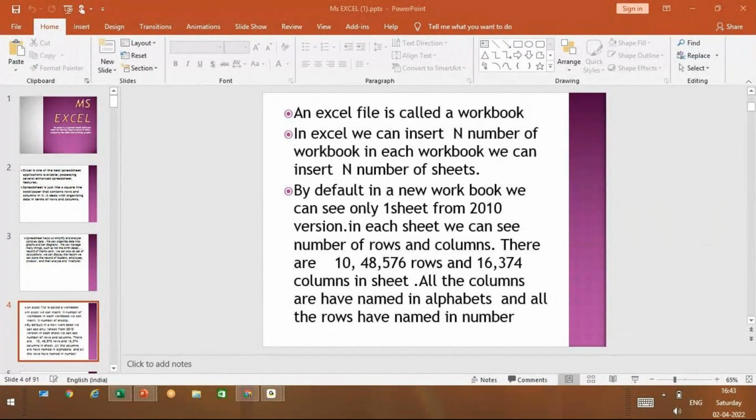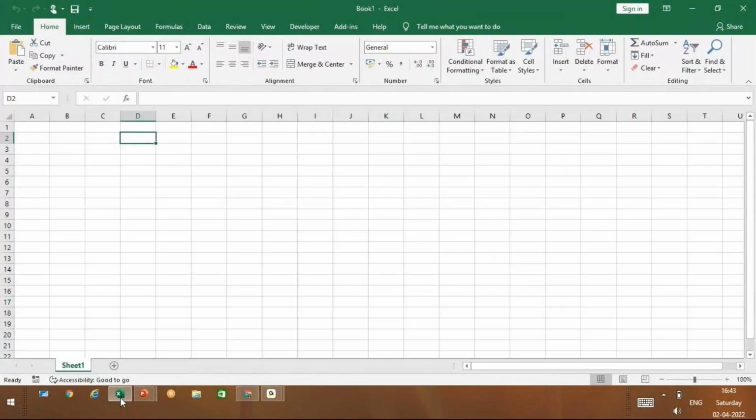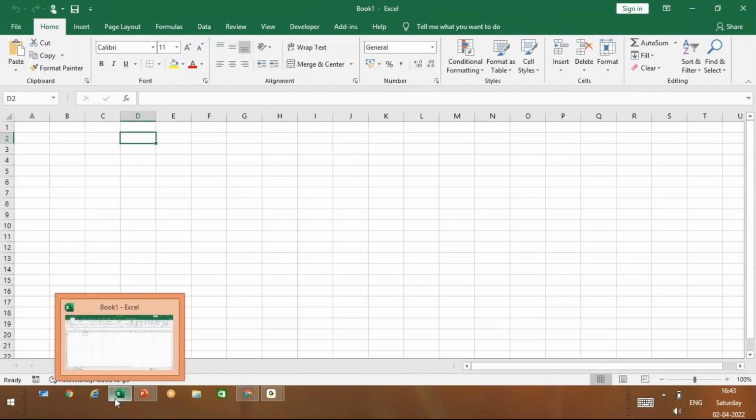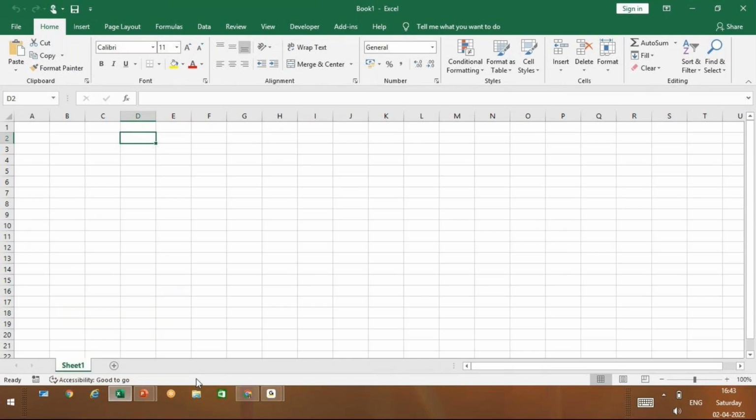Okay, now what I want you to do is go to your sheet. You can see here A, B, C, D. These are all your columns. You can see 1, 2, 3, 4. These are your rows. There are 10,48,576 rows, and the last column is XFD. After Z it takes AA, AB, AC, and the same way it continues. Your last column is XFD.